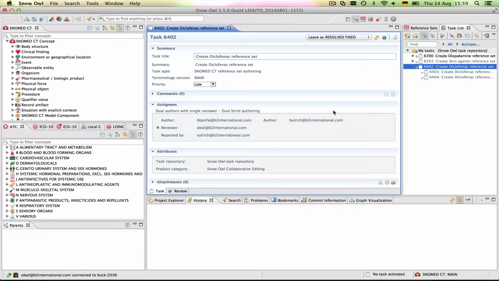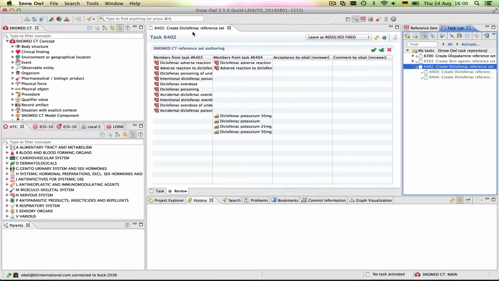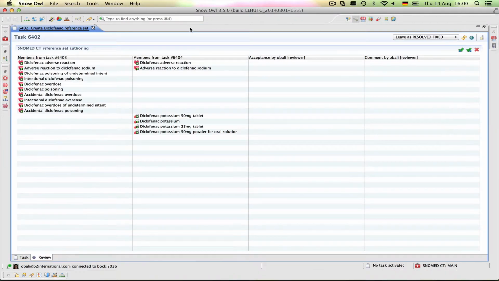When we're working in this scenario, we don't need to activate the task. There's actually not even an activation button here. So it's sufficient if Orshi just opens the editor and goes to the Review tab. Let's maximize this view. This is the work of Balazs, who was working on this branch, 6403. And this is the work of Brandon, who was working on the other branch.